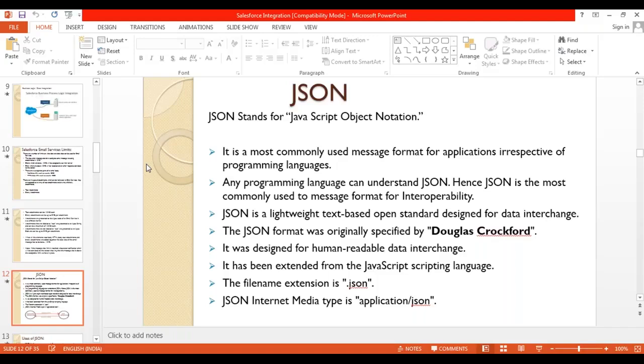To make two applications communicate with each other, to make the handshake between two applications which are purely built using two different programming languages, running on two different platforms, to provide the communication between those two disparate systems, we are using this JSON. It is a commonly used message format for applications irrespective of programming languages.